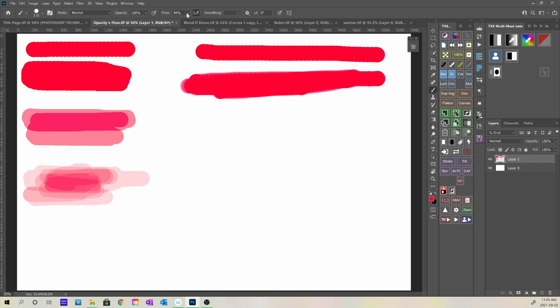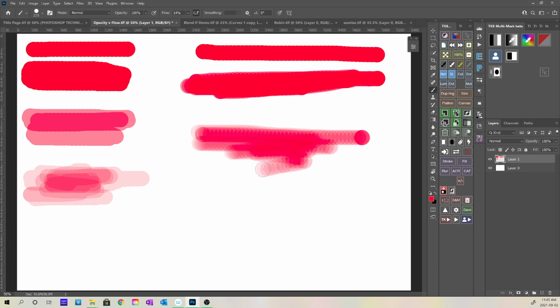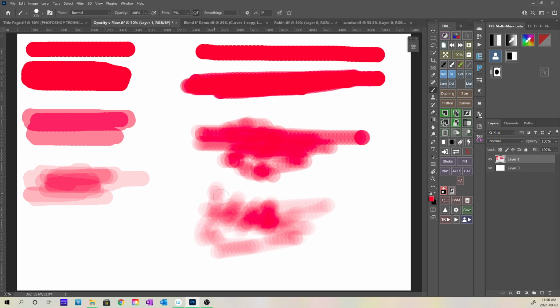It's perhaps going to be a little easier if I go down to, say, around 10%, 14%. Now you can see it's much lighter. But as I keep the mouse button down and start painting back and forth, it keeps getting darker and darker wherever it's overlapping. If I go down to around 5%, you can really see how by holding the mouse button down, I can really start to control where it gets dark and where I want to lay down a light patch.